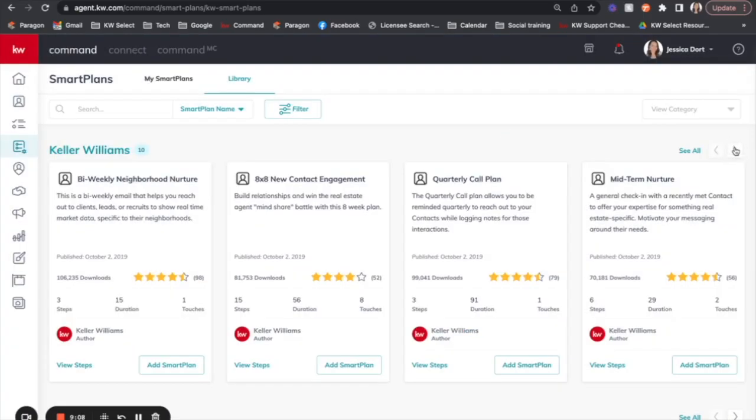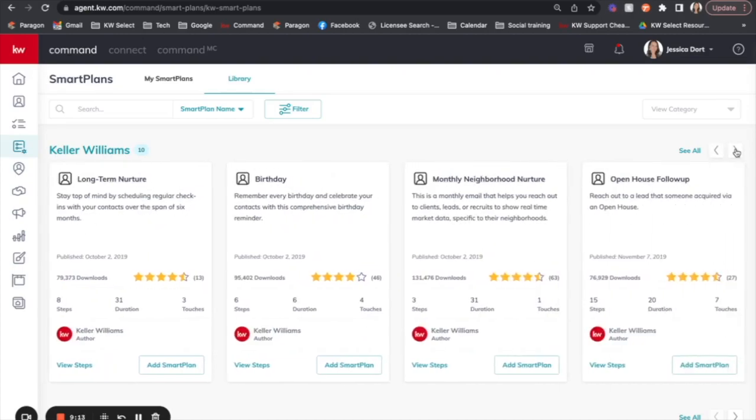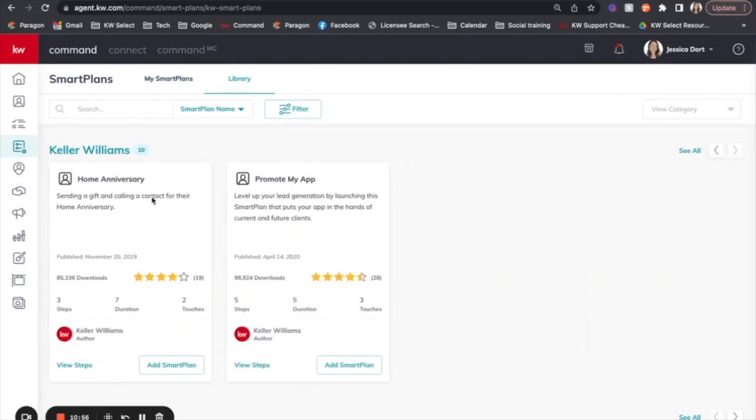If I use these arrows over here on the right-hand side to scroll through, I can see some of the other smart plans that are here. And another great one is the birthday. So when we looked at contacts yesterday, I mentioned that if you add a birthday to your contact, you can set it up to automatically reach out to that person on their birthday. We keep going here. We have other ones like the open house follow-up, home anniversary, and there's also promote my app. So if you are using the KW app, that is there as well.